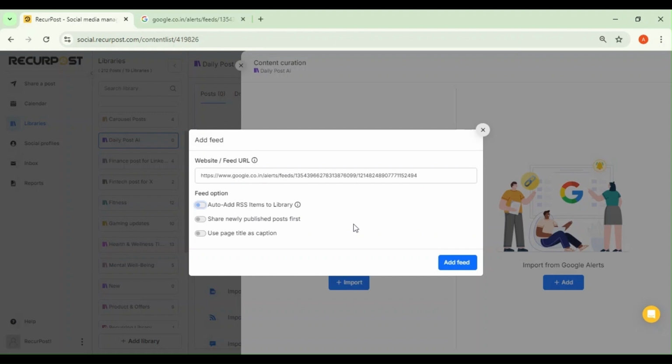The second option is share newly published posts first. Turn the toggle on to make sure the latest content appears at the top. The last option is use page title as caption. If you turn this on, the page title will be used as the caption for your post. Now go ahead and click Add Feed.